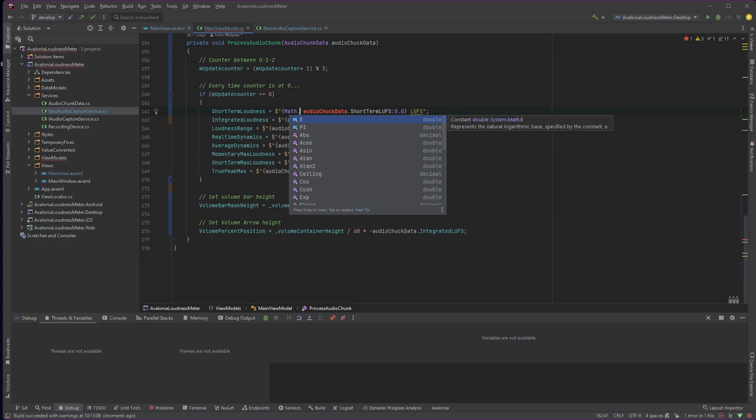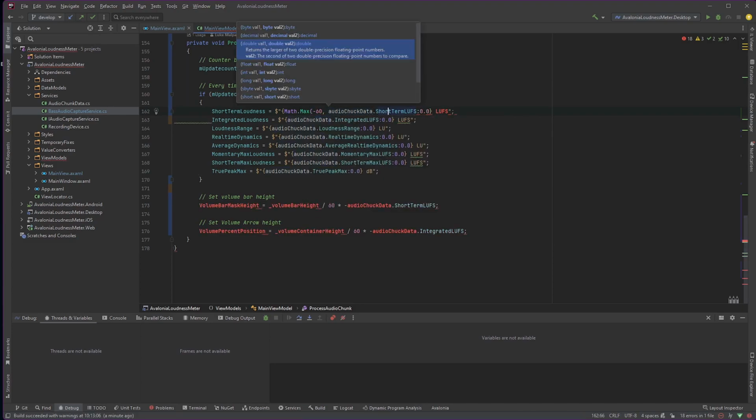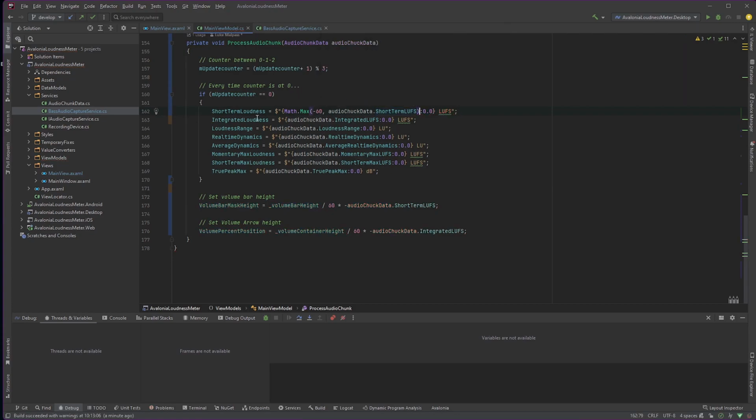So we want the highest value to be 60, or the value given if it's higher than 60. So that's what we want on all of these.